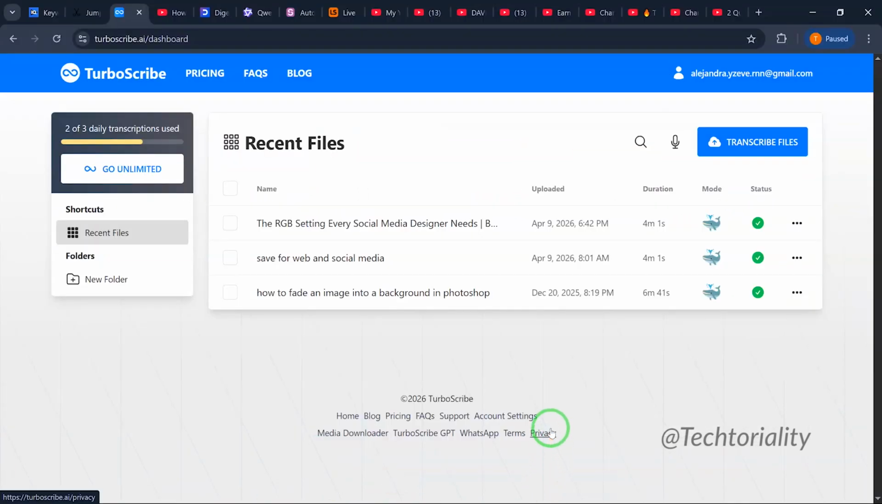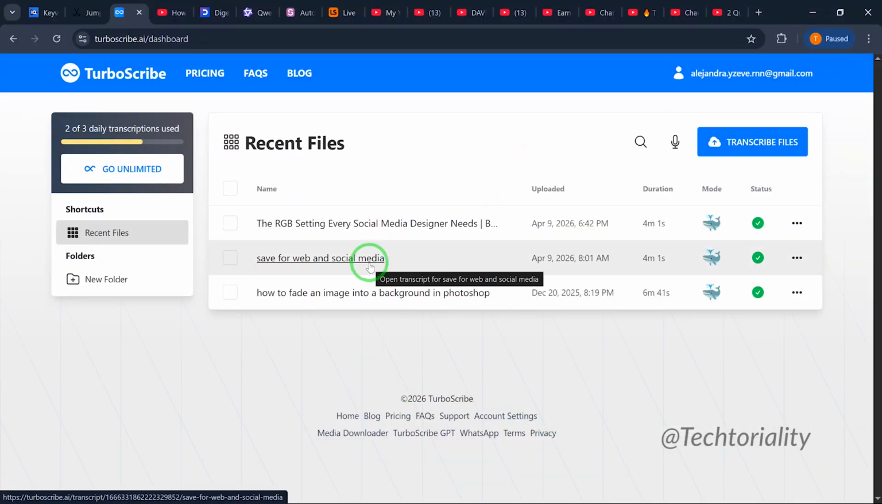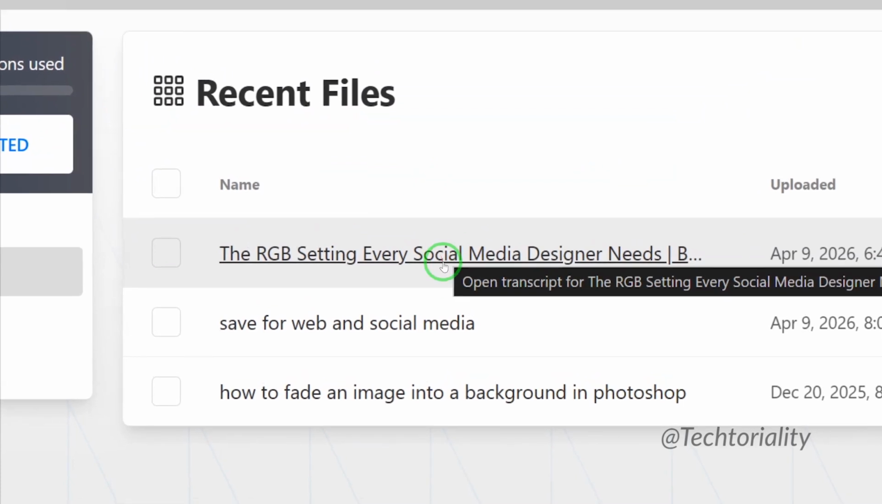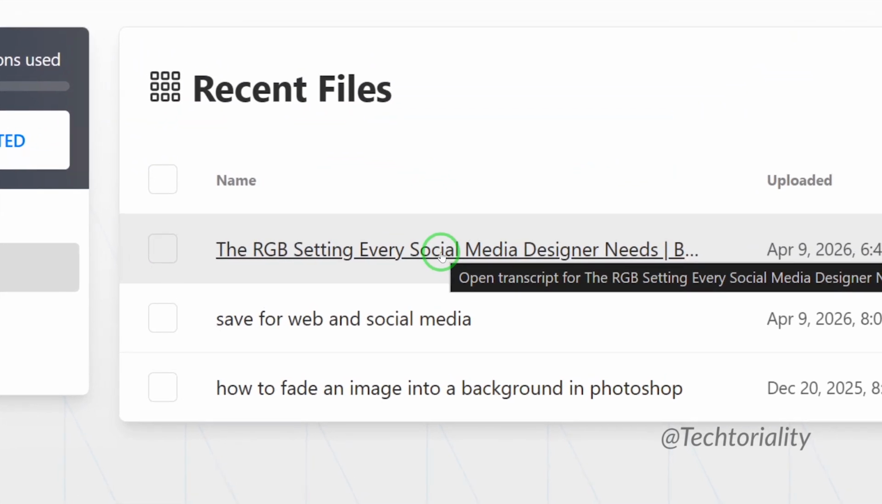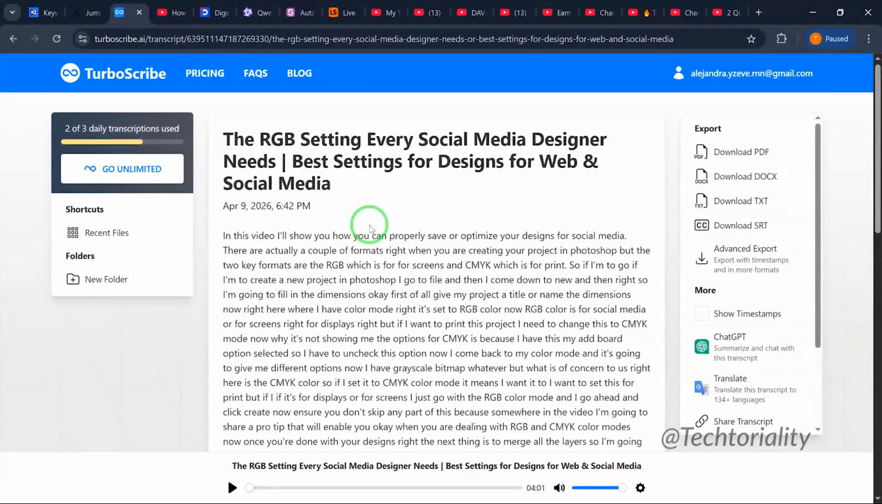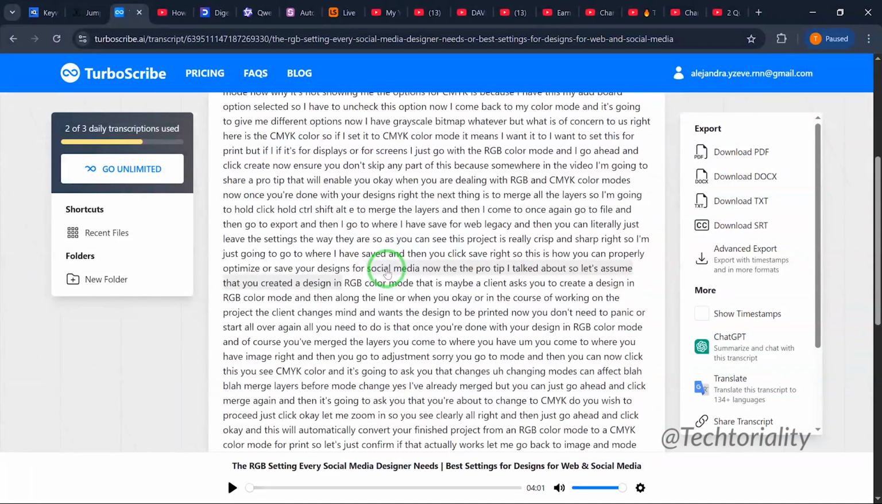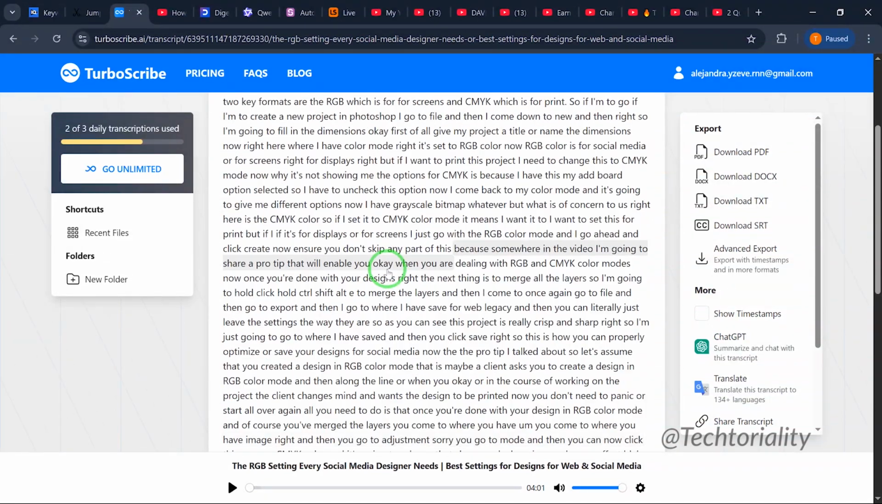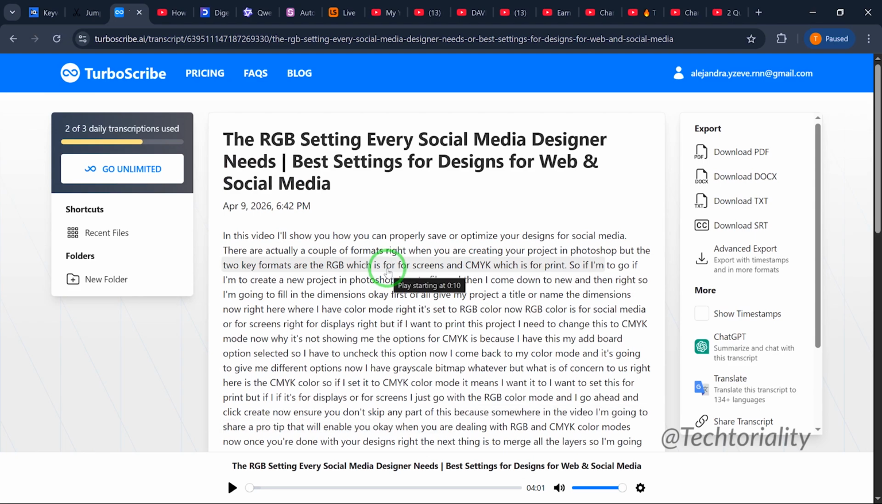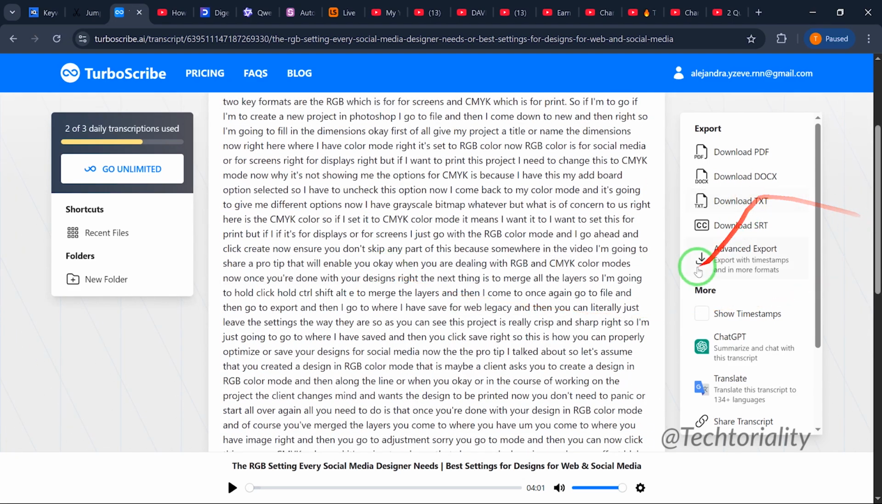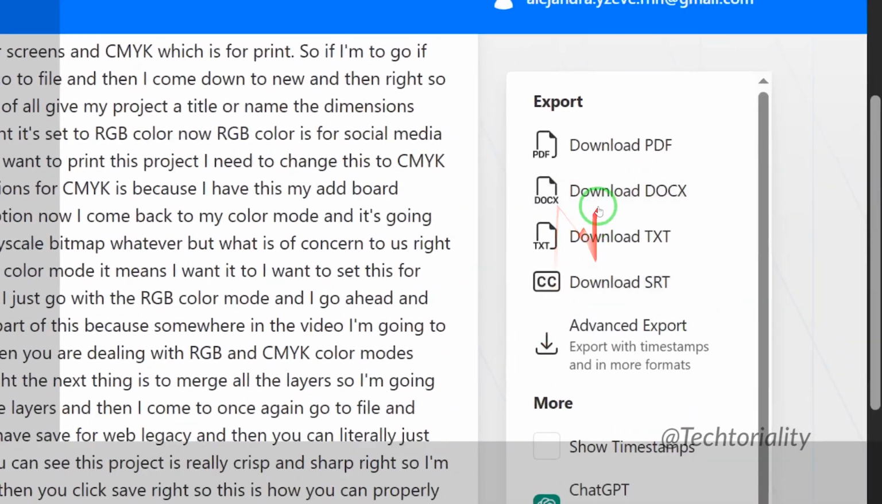So the platform has successfully transcribed our file. To see your transcript, you go right ahead and click the name of the file, and voila, as you can see right here, this is a complete transcript of the YouTube video we posted earlier, and I can tell you it's pretty nice. Now right at the right hand side here, you have different options.